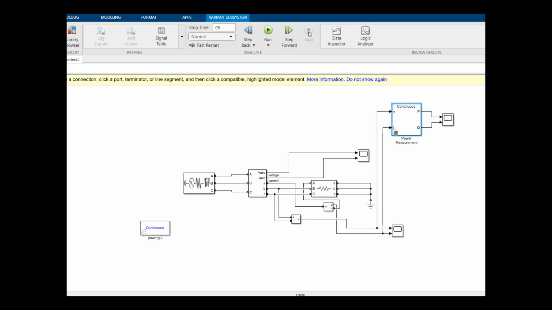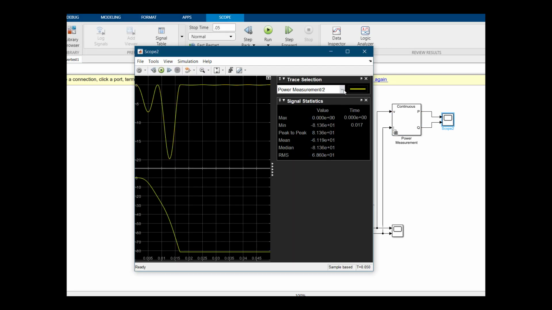Let me see if I did it. Okay, it's running now. So if I click here, you can see that there's only power measurement 1, which is actually the P, and power measurement 2, which is Q. And you see the statistics here. So power measurement 2, which is Q, the RMS for Q is 68 watt. And then you can switch this one. So the RMS for P is 5.1 watt.